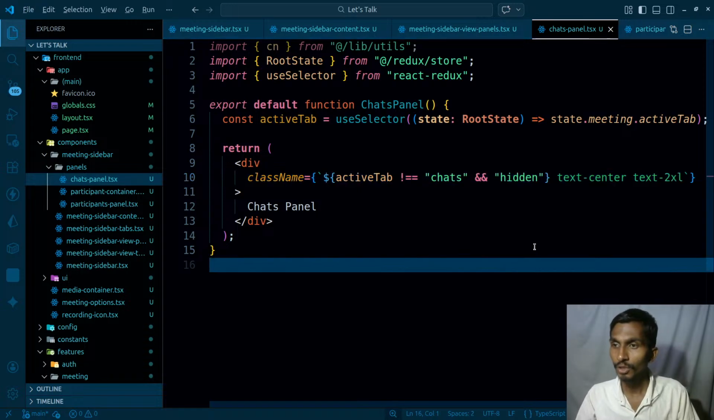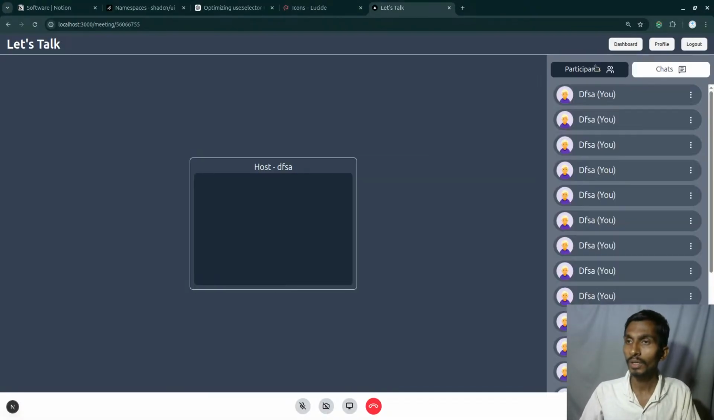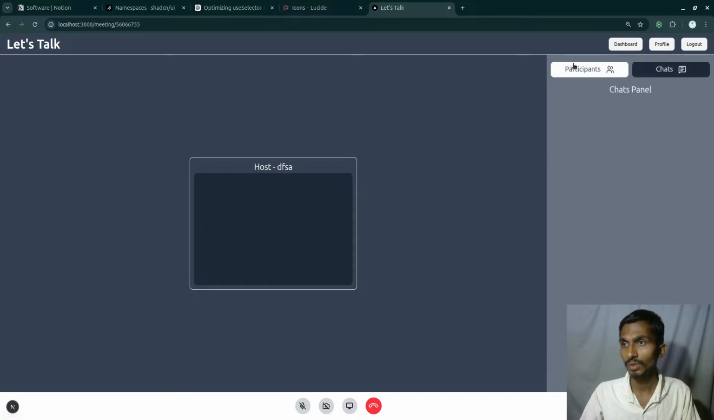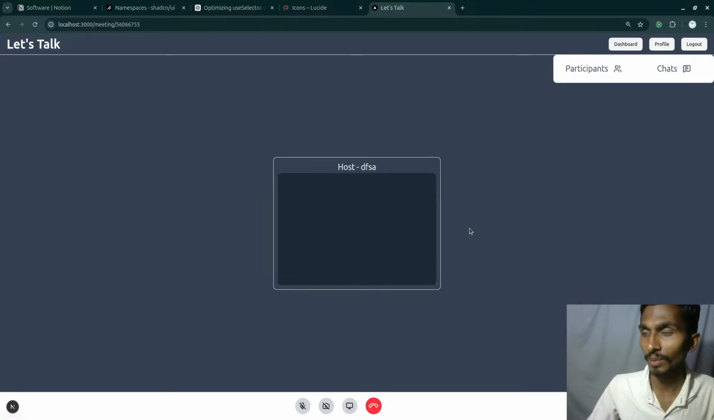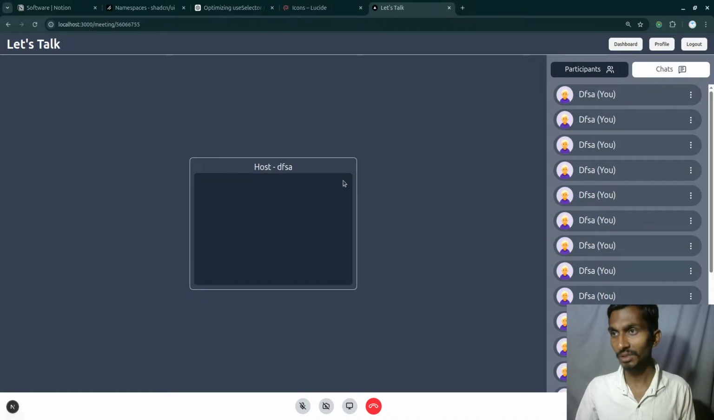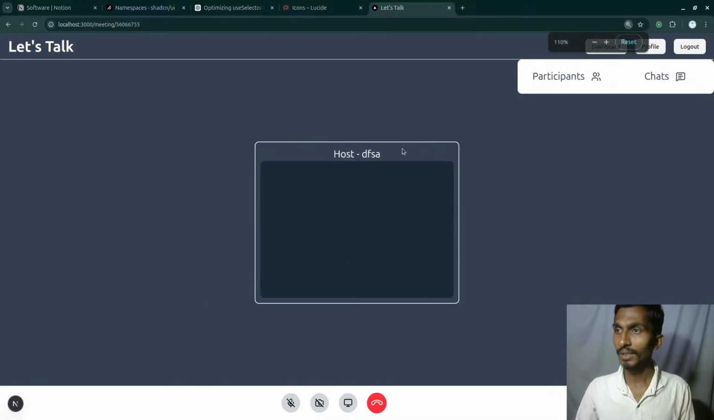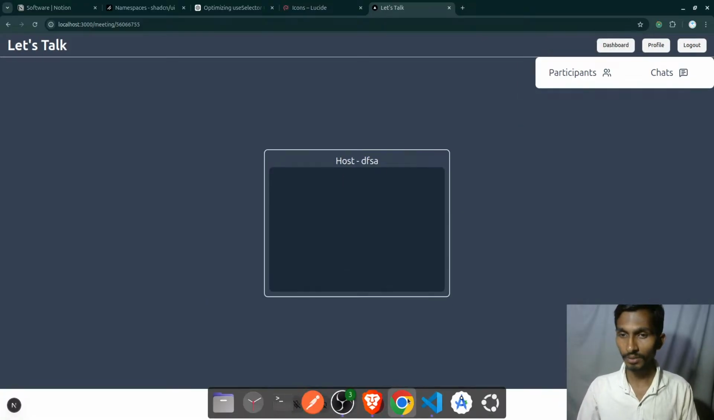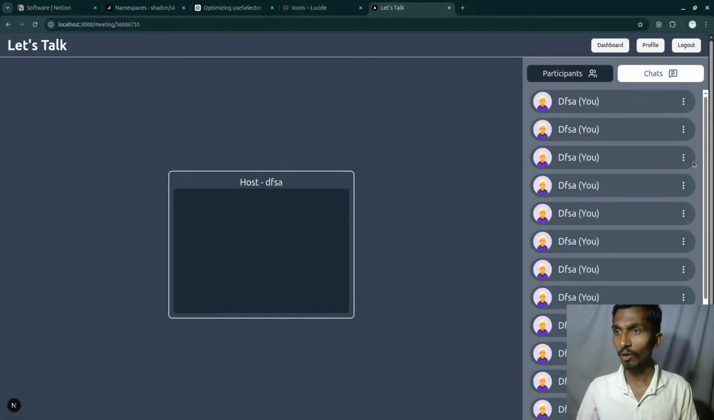Okay, fine. This should be great. So clicked on participant, all the participants are visible right now. Clicked on the chat, only chat section is visible. So this is how they are gonna be going ahead. Clicked on outside, that's collapsed. Great. If I click on chat, chat is only gonna be visible. If I click on participant, participant is gonna be visible. Interesting job.